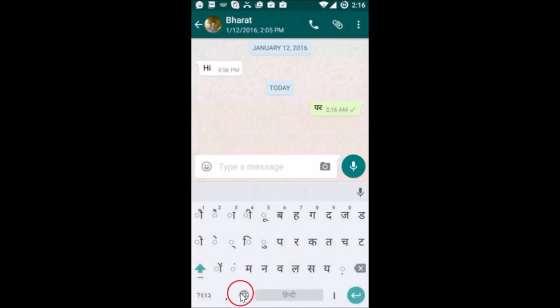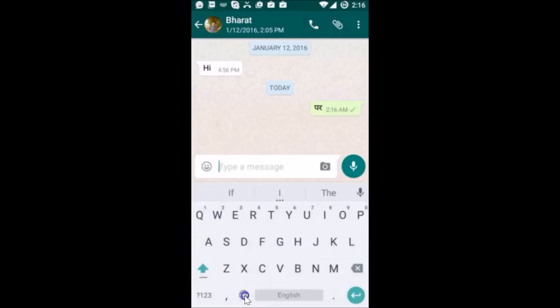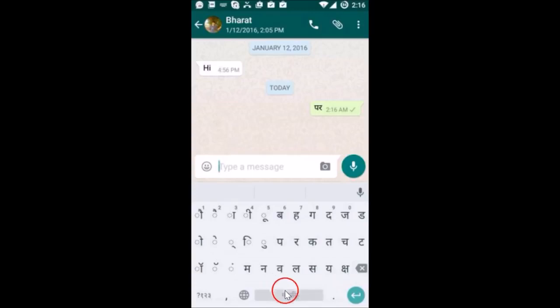Okay, and we also activated the Marathi. So what you need to do, just tap on it again. As you can see, here we have this Marathi keyboard. Okay, so guys, in this way you can type in any regional languages of your choice, or any other Indian languages. If you like, you can do that very easily.